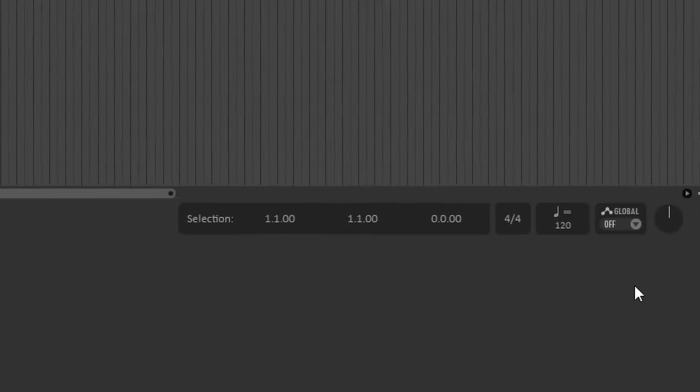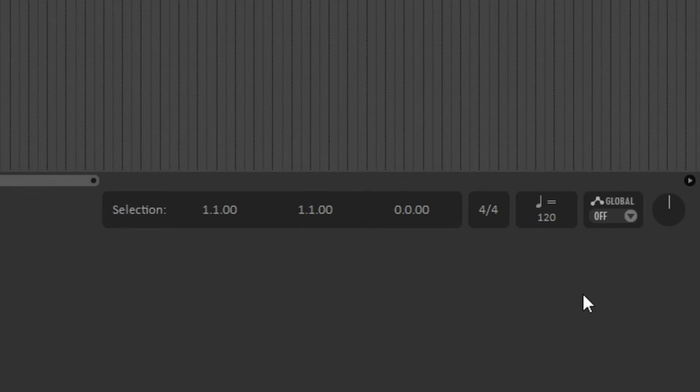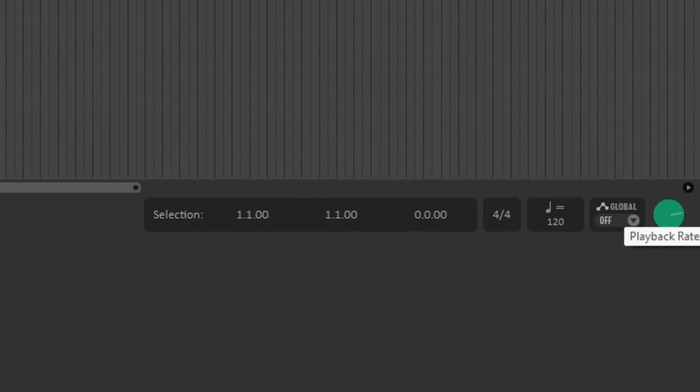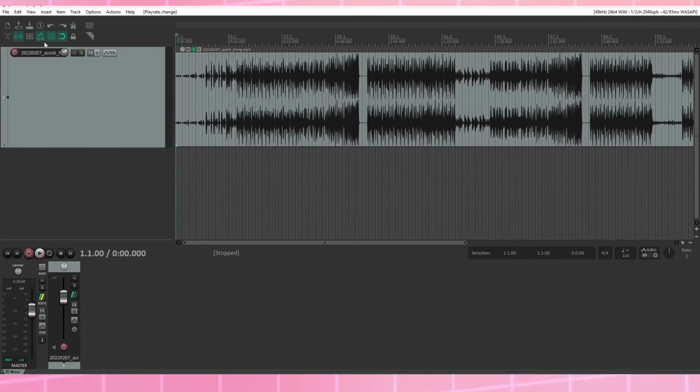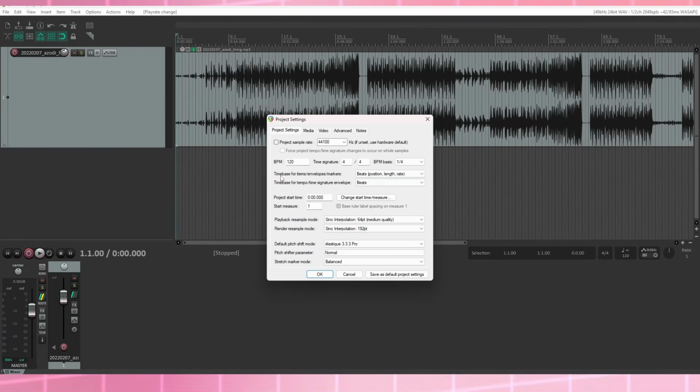On the transport bar to the right, you have the project settings. This is where you'll input things like tempo or time signature. There's also a knob that will change your playback rate. If you want to change a more advanced project setting like sample rate, you can click the I button right here to open the project settings menu.